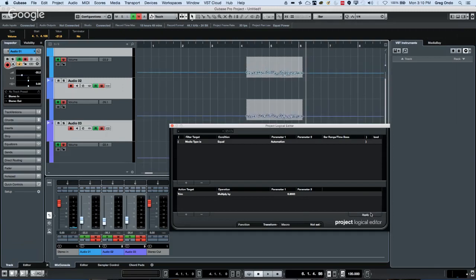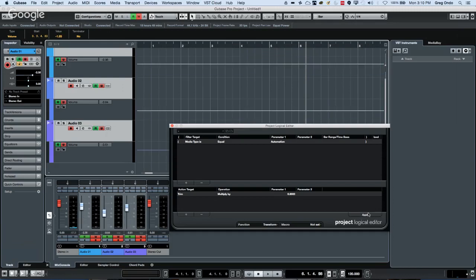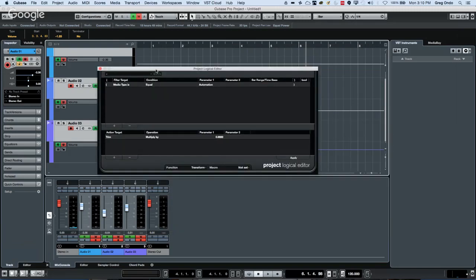So here, if I wanted to just take my automation and kind of trim it down 10%, you could do stuff like that as well. So try playing again with the Project Logical Editor, and I think that might help you out with the automation.